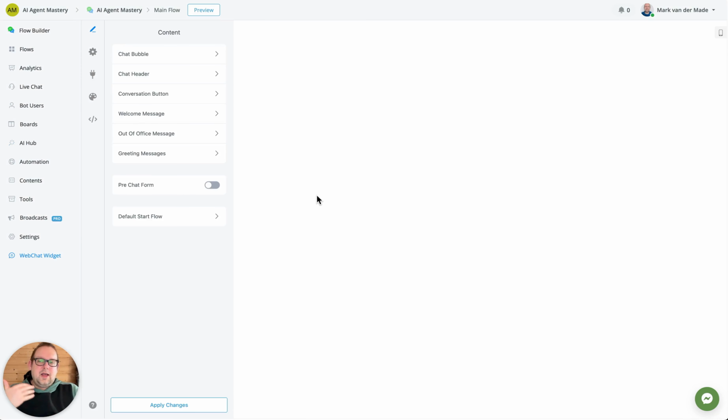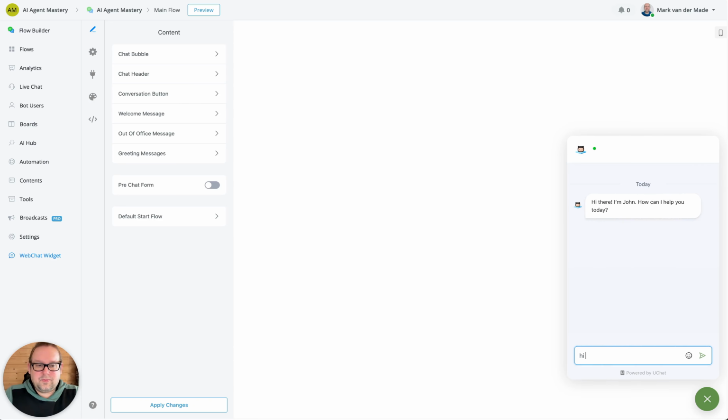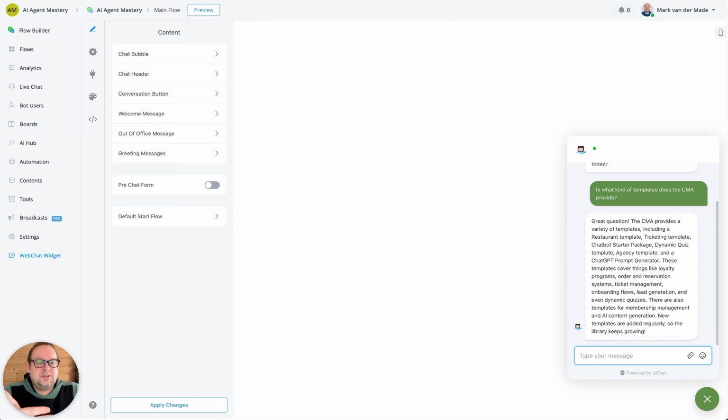In order to do a clean test and see if that single guideline in the constraint section will make it only formulate replies with a max of 5 sentences, let's start a new conversation and say, "Hi, what kinds of templates does the CMA provide?" Something like this, right? And let's see if we get a shorter reply back or if we need additional guidelines. As you can see, this is already much shorter, which is a great way, even with a single guideline, to control the outcome of the replies of the AI agent.